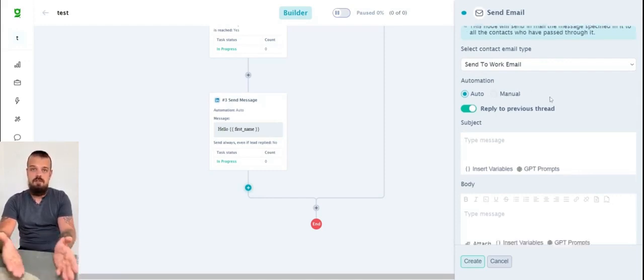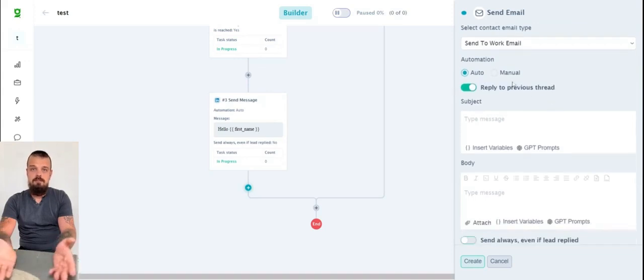Next, we see a switch labeled Reply to Previous Thread. We leave it on if we want each subsequent email to be sent under the same subject, and turn it off if the subjects of the emails are different. We enter the subject of the email, the body of the email, and everything is ready.